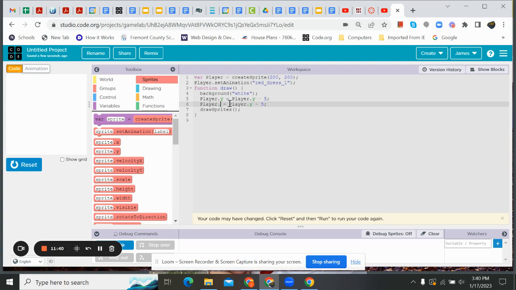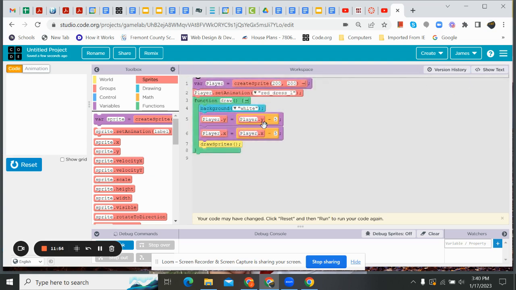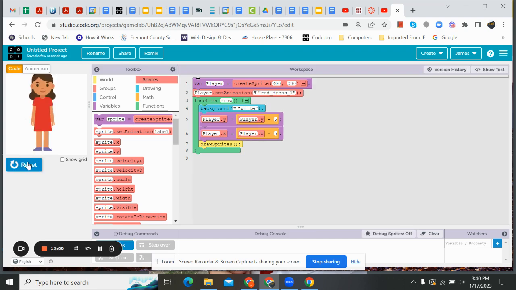But I don't want my Y, I want my X. Let's go in here and do that. So player.x equals player.x minus 5. Show blocks. So there you can see it a little bit clearer maybe. I'm going to hit reset. I'm going to hit run. There she goes up the screen.